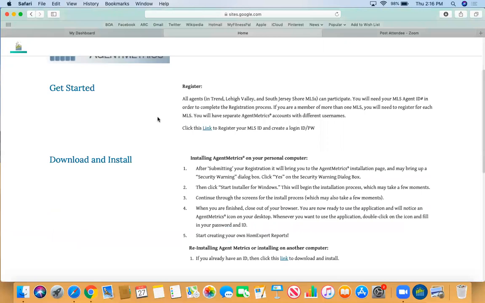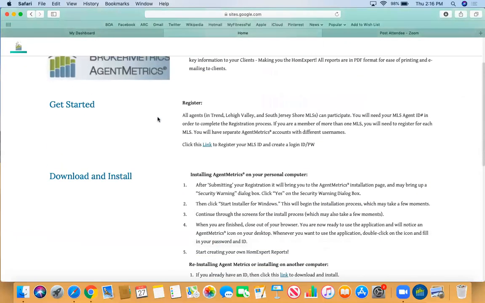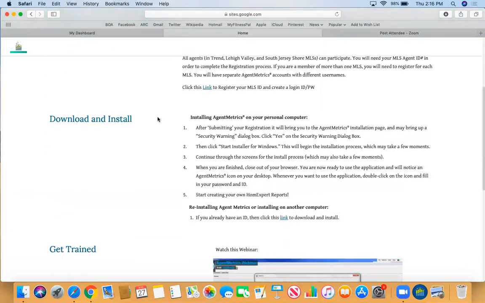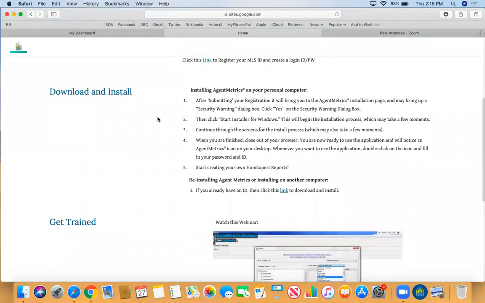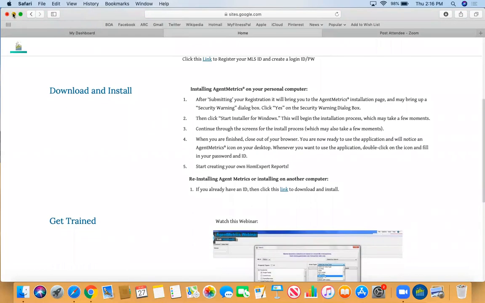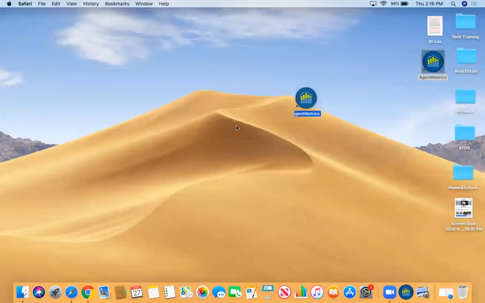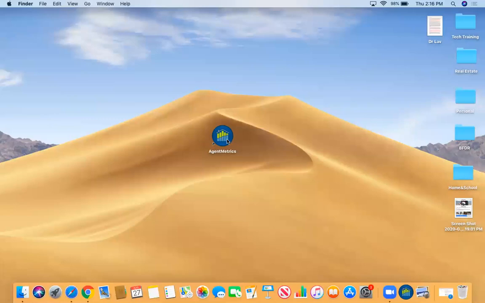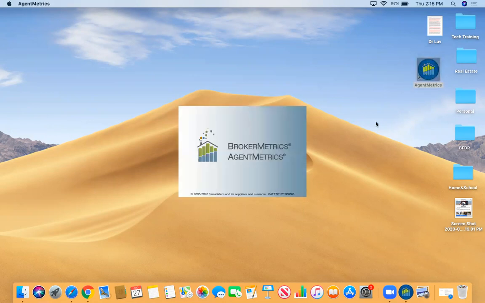Once you've gone through this process and registered yourself and your MLS ID number and created a login and downloaded the software to your computer, it's going to look like this one right here in the middle of my screen, okay? It's a little blue circle with a little graph bar house looking thing. And you can create a shortcut to your desktop like I have here. It will walk you through that process. At the end of the installation, it will tell you how to do that so that you can always find it right here on your desktop. So I'm going to go ahead now and log into Agent Metrics.